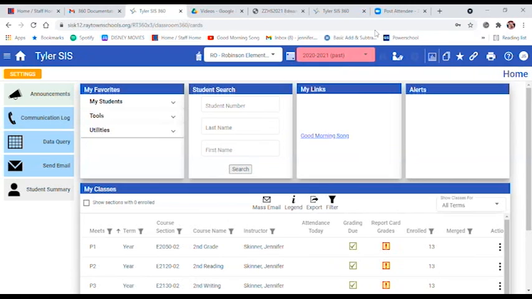So that is it for the overview. If there was something on there that you've not used before and you would like some additional information on, make sure you look for that video that's labeled either favorites or student search, links, things like that.